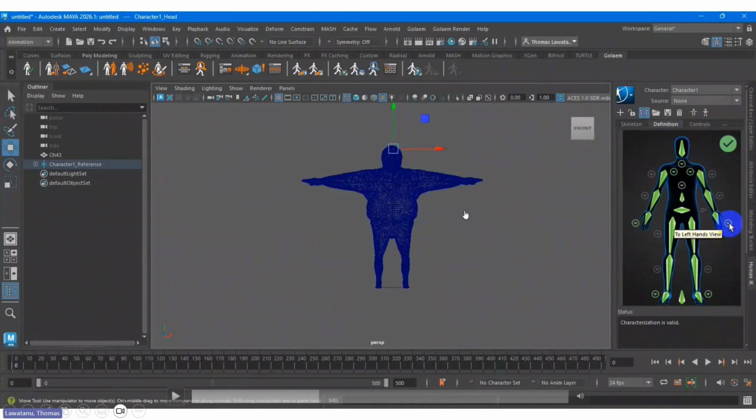If something is missing or reoriented from your character, this is the indication. Let's say they put orange color or it becomes red, so you need to check. If everything is okay, it will be checked in green, which means everything is settled and you're ready for the characterize.